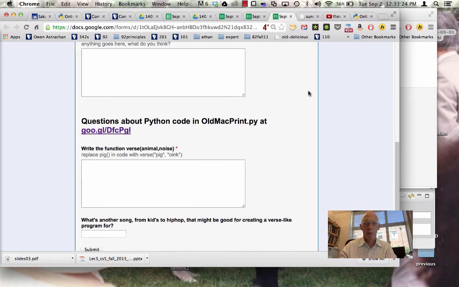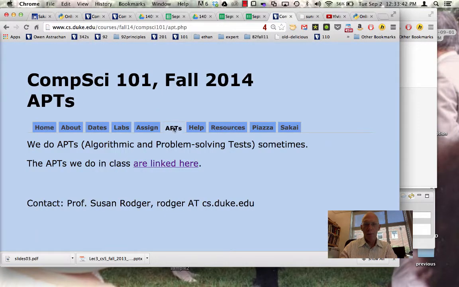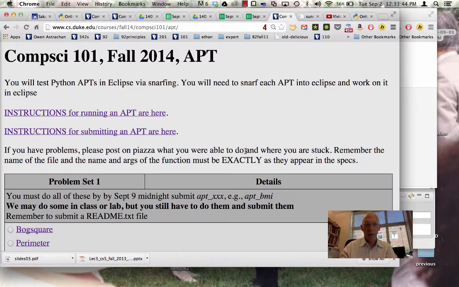I'm going to run through the steps for doing an APT in Compsci 101. That means we're going to be testing using the Eclipse framework and snarfing files and testing them. So if we start, for example, at the website for the course, go to APTs. APTs you do in class are linked here.